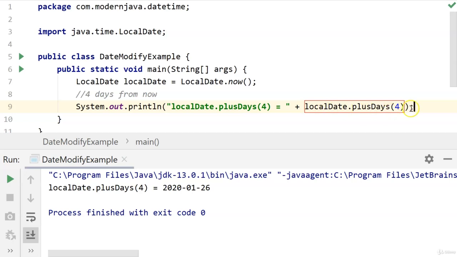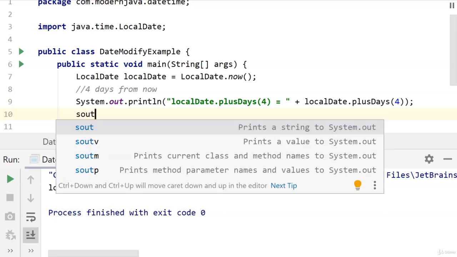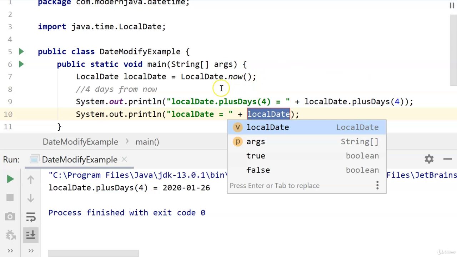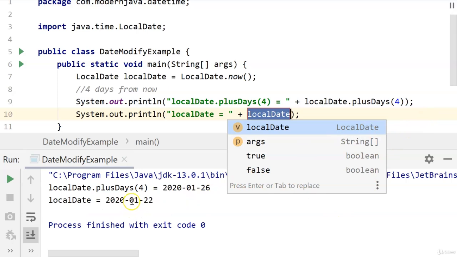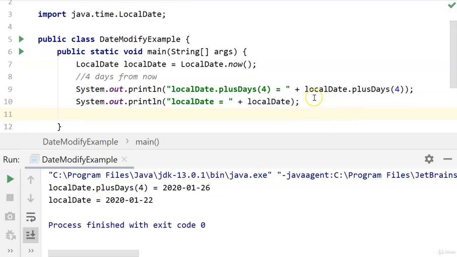But in this case, for example, if I print the LocalDate again, then the value will be the same, which is LocalDate.now. So let's do that. System.out.println, and let's run this example again. So LocalDate is 22nd, but plus 4 days was 26.